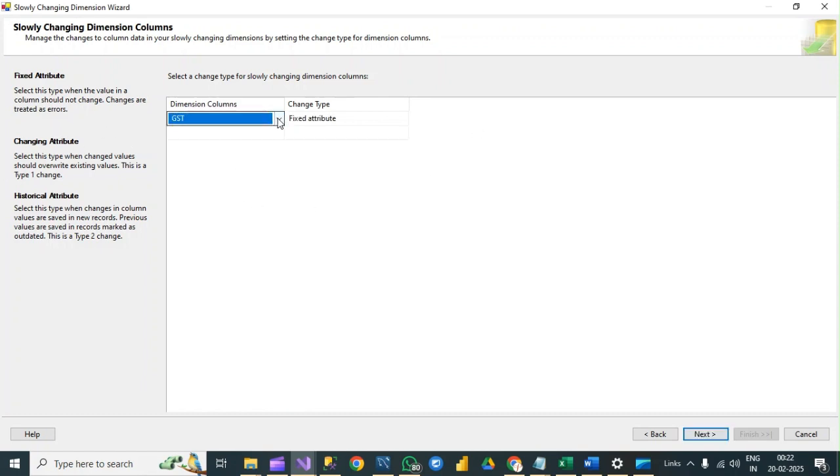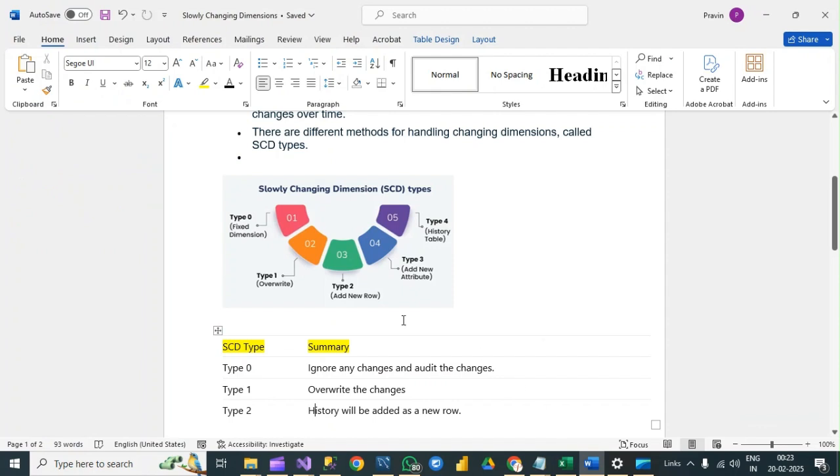So the dimension table. For example, the GST, or basically the changes that are required. If the changes are done in a GST, it will be either a fixed attribute or a changing attribute, so we need to define which. If we select the fixed attribute, then it will come under category type 0.